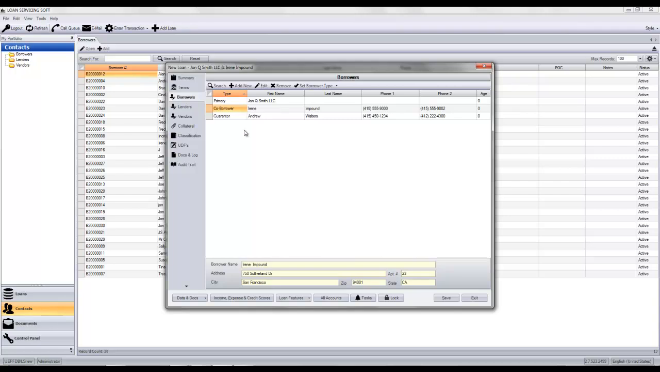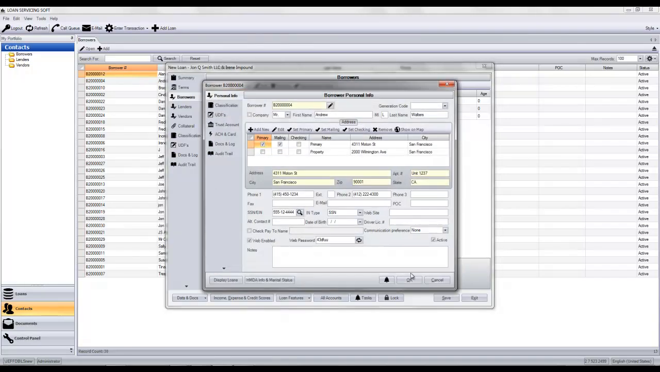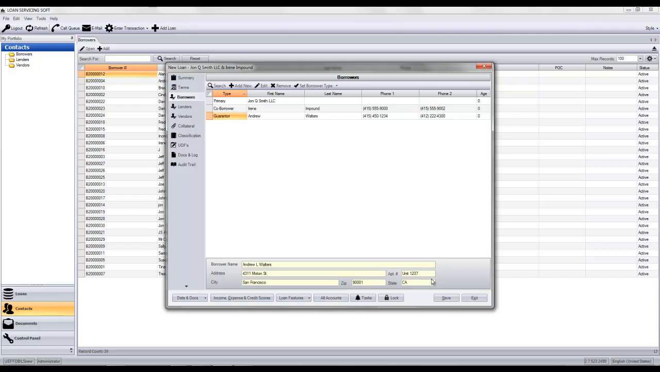Right, so we're making a loan to John Q. Smith and Irene Impound, and we've got a guarantor here of Andrew Walters. And we have a full contact record for each, and you can have an unlimited number of borrowers, co-borrowers, guarantors, etc. And that's it. Thank you.